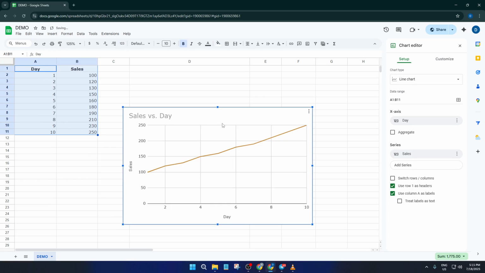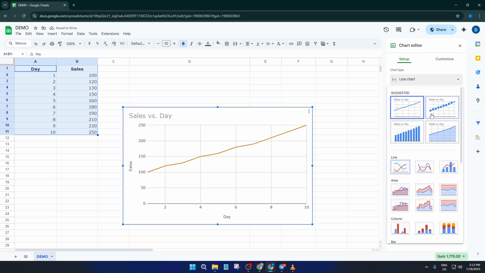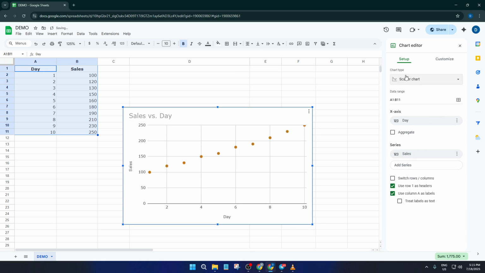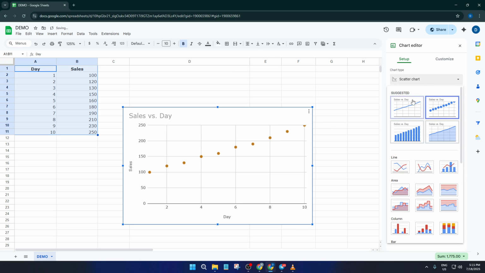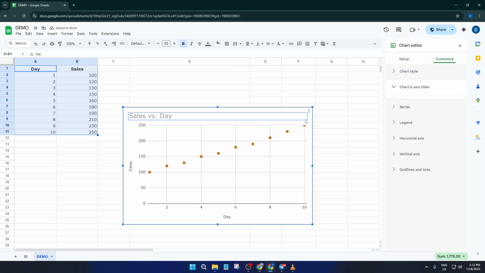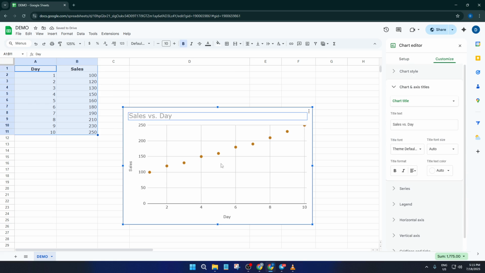But here's something important. Depending on your data and the story you're trying to tell, you might want to select a specific type of chart. For trends over time, a line or scatter plot often works best. If you're comparing totals, a column or bar chart can really make things pop. Take a moment to explore the chart types and pick the one that best showcases your information. The right chart makes a huge difference.